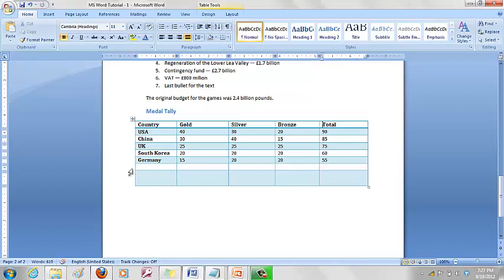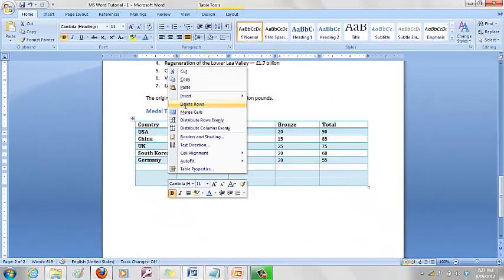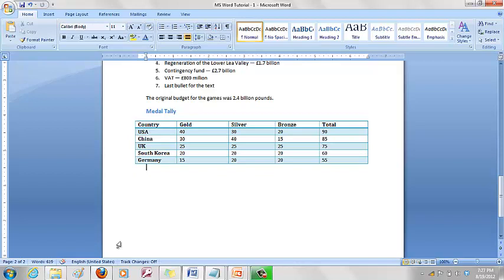Now I want to delete these two rows. So you click on this, do a right click, and choose Delete Rows. As simple as that.